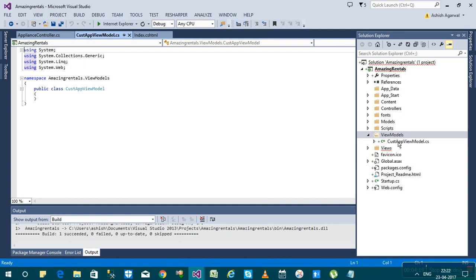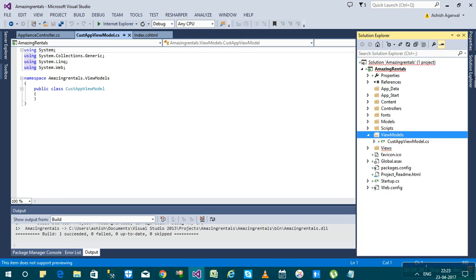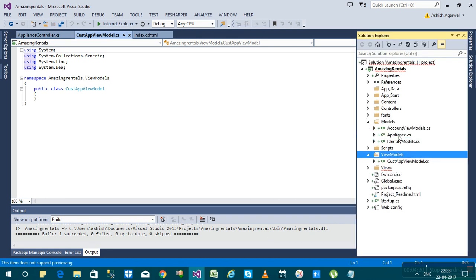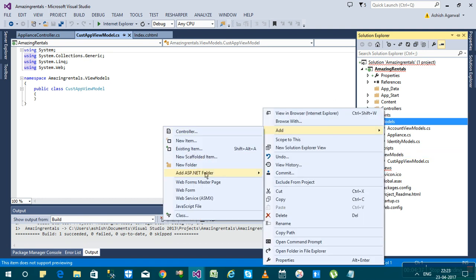Now we need to have properties for this. We want to have these models as properties. First of all, we need to create a customer model here, so let's add the customer model.